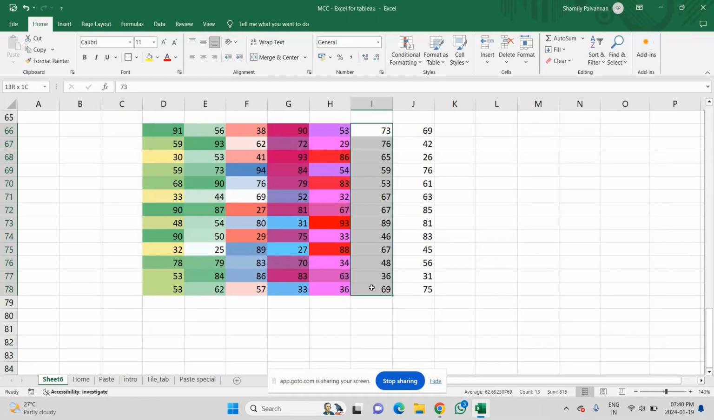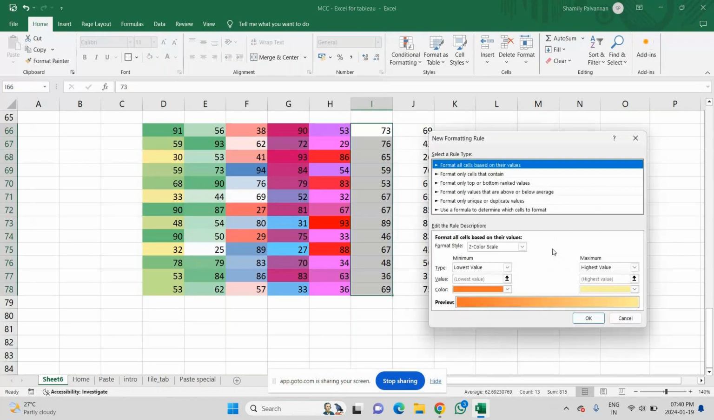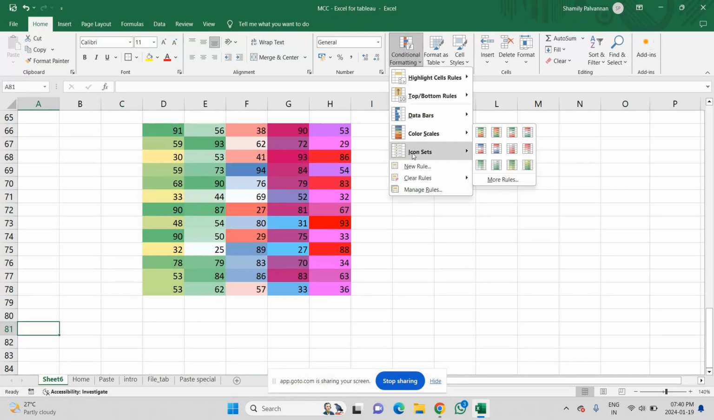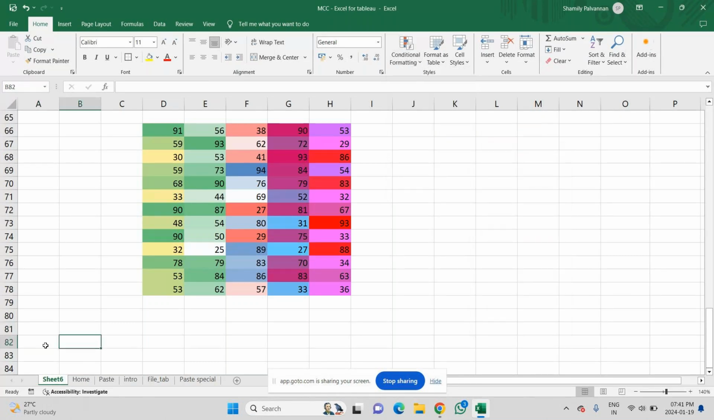So this is how you will be applying color scales, whichever you would like to use. Whichever color combination you want, you can use those color scales and apply. Okay. So two things we have done. Next one, icon sets. In conditional formatting, icon sets. So we will use this.